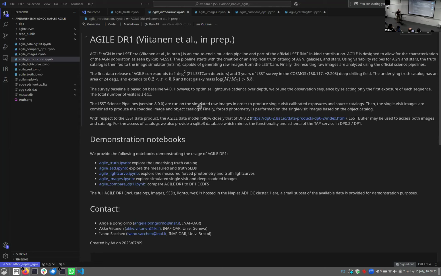So that being said, I will just go through what we have in a little bit more detail, the notebooks that we have demonstrated the data. And the idea that we have in mind is that we host all the data in Naples. And then at the moment, the way to connect to Naples is through Visual Studio Code. So I'm running this here, and then it's connected through SSH to Naples, where I have all the notebooks and all the data is available.